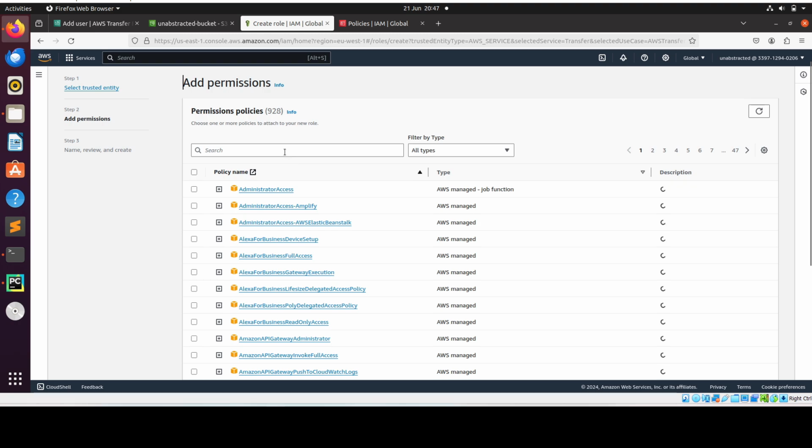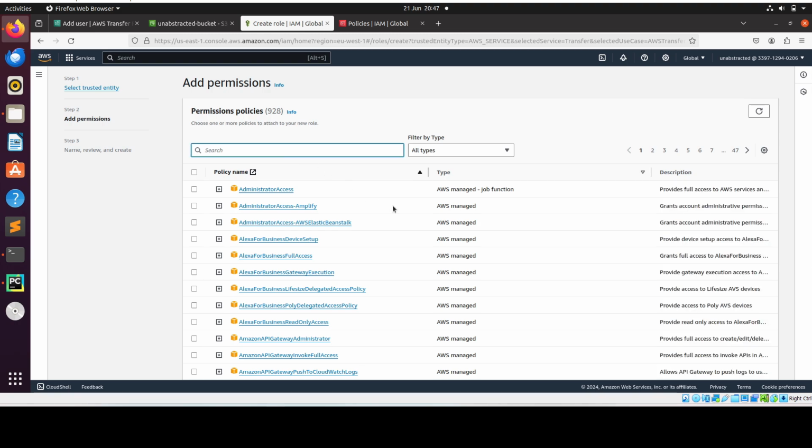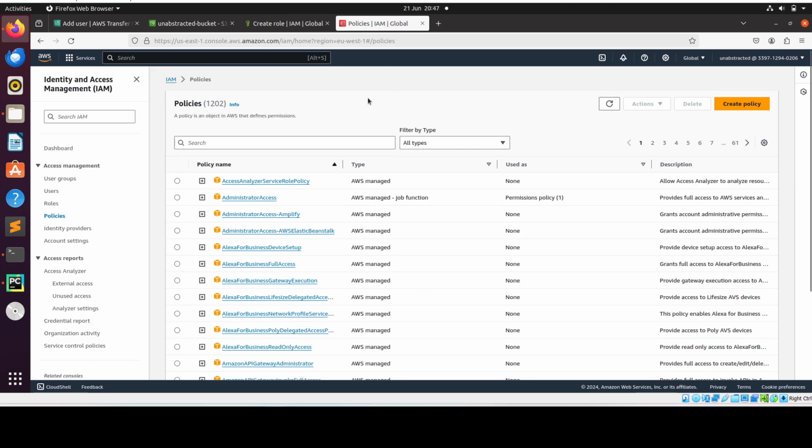And here, let's do one thing, guys. Let me create a managed policy, which I will be using in this role. So let's move ahead to the policies under IAM. Let's go ahead and create a policy.